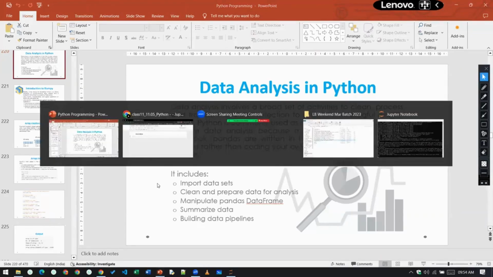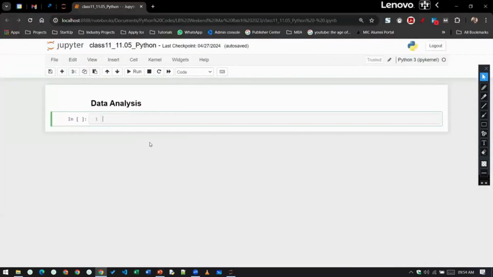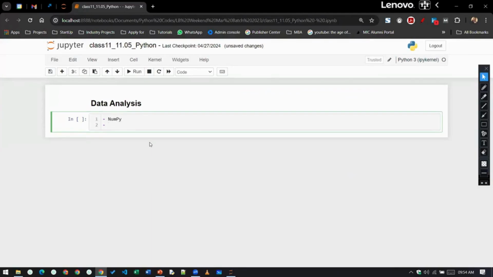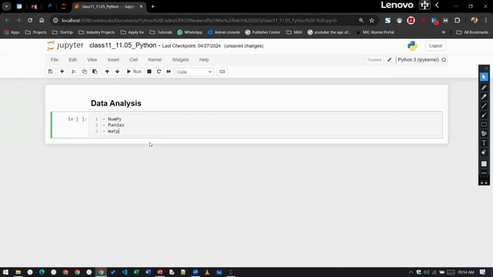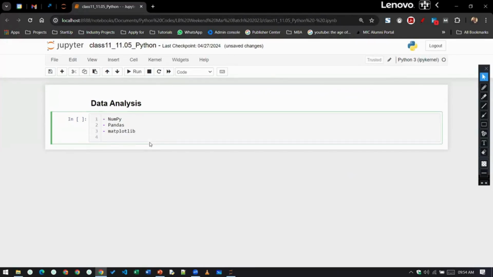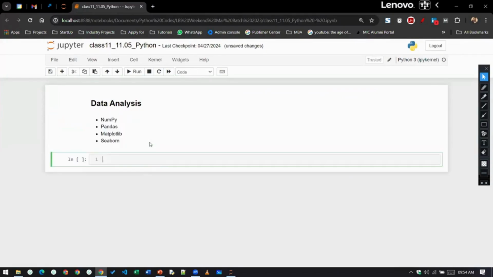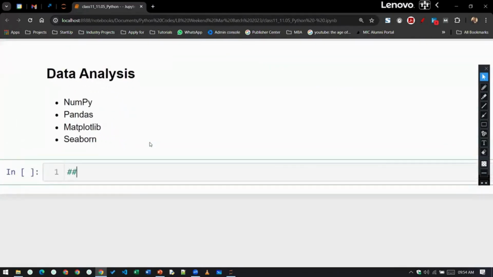So in data analysis, there are multiple libraries present in Python, which we will be covering. There are n number of libraries available, but we will be covering 4 of them, which are most important. That is NumPy. Second is Pandas. Third is Matplotlib. And fourth is Seaborn. These 4 libraries we will be covering. I am going to start with NumPy for now.